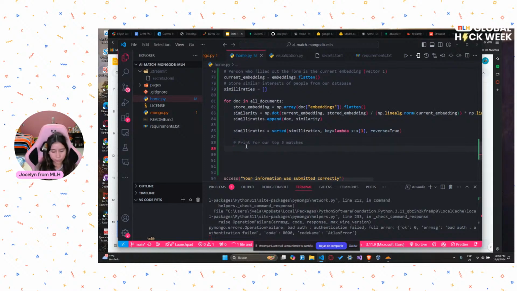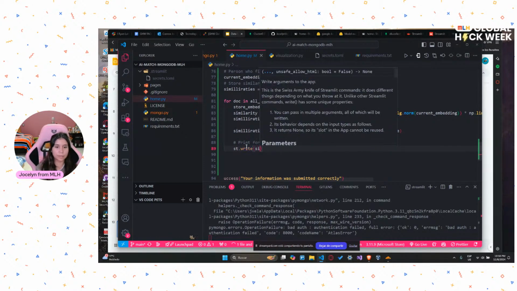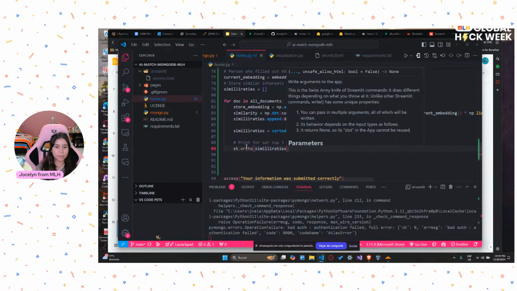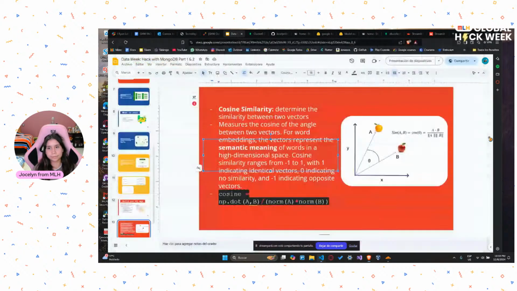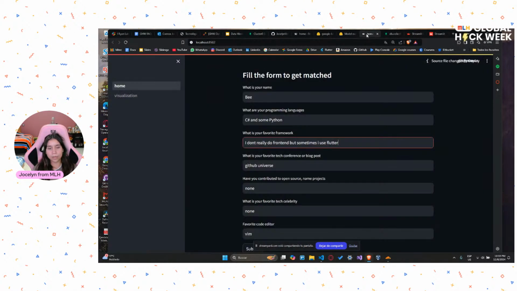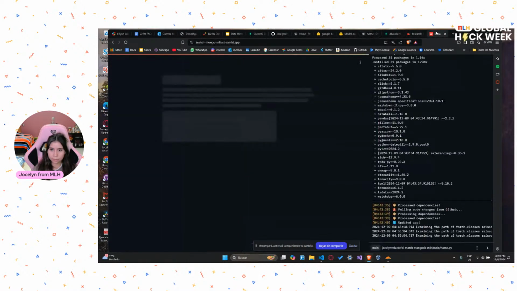Nice. So right now I'm just going to print the similarities to see in which format they are written. And after we see that, then we can actually go ahead and do it with a little bit better formatting so it looks better in our Streamlit app. So let's go back to our local instance. And let's see if this actually, it is still deploying.